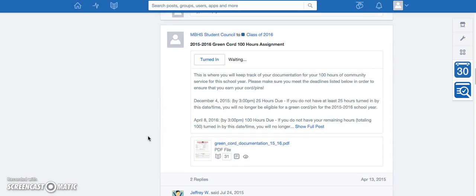All right. What you're going to find next is the 100 hours assignment, and this is where you're going to turn the information in. You will notice here we have the Green Court documentation for you, so you can get the official 2015-2016 document and you can download this to your computer, print it off. This is what you are going to fill out and then get signed by the director of your event.